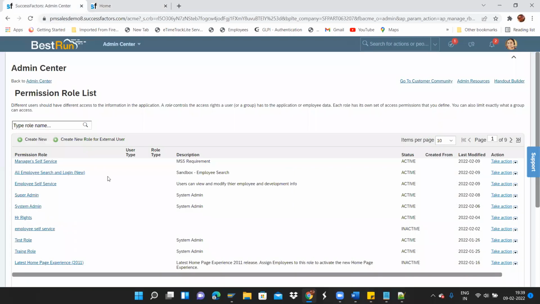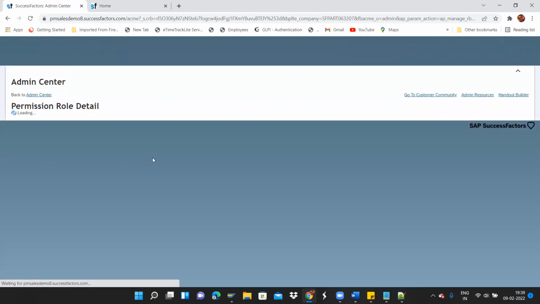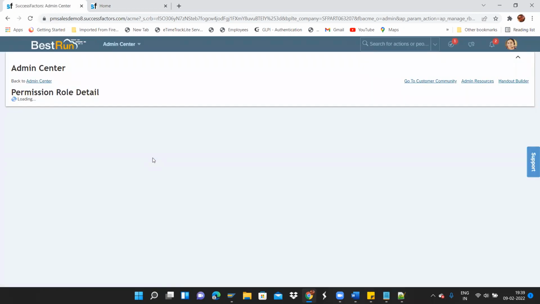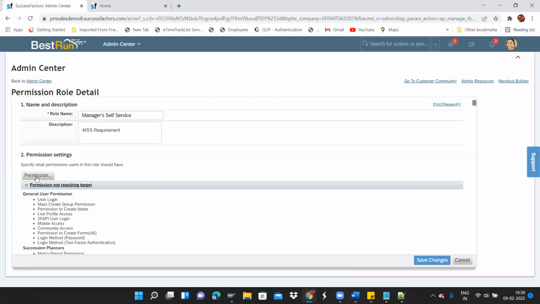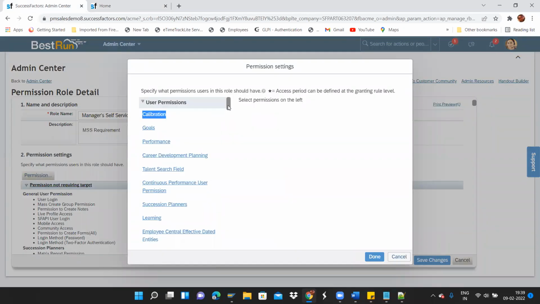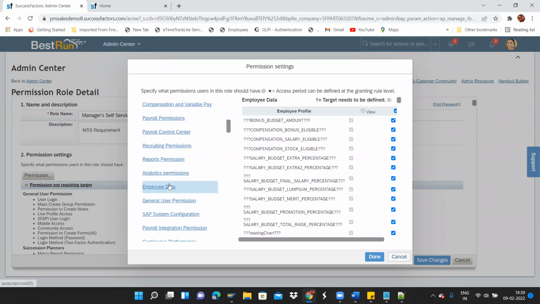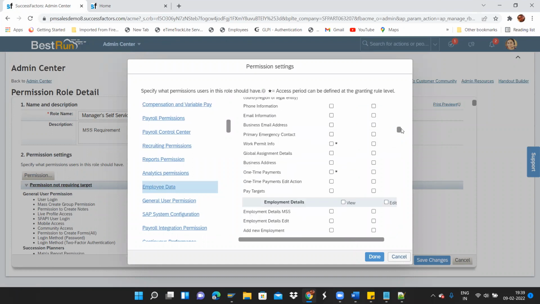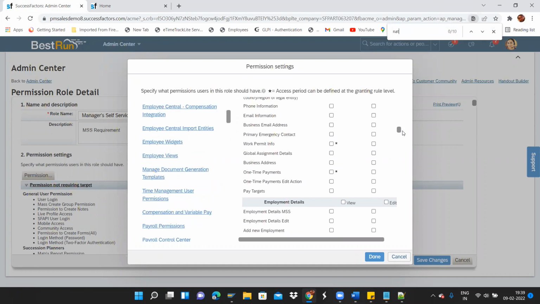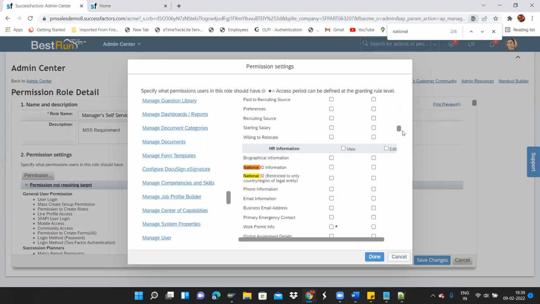We should work only in MSS. So I'm just going to MSS and in permissions, I'm giving national ID is non-effective dated. Where it will come? Employee data. You have to remember in this way. If you don't find, you have to just mention national ID information. View edit. Done. This I'll explain you later what it doesn't mean.